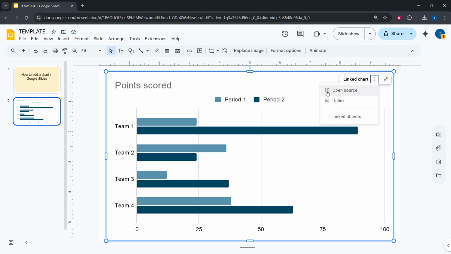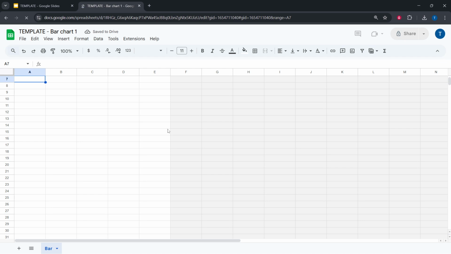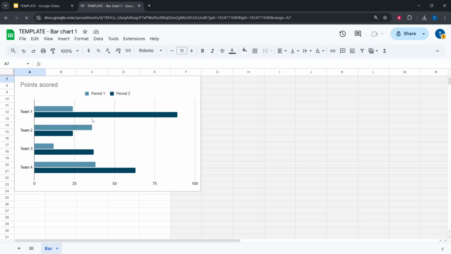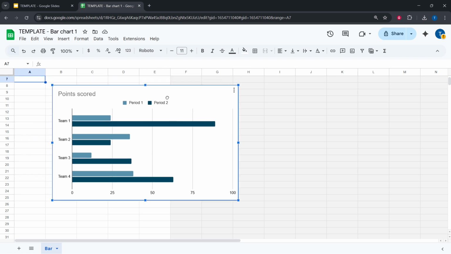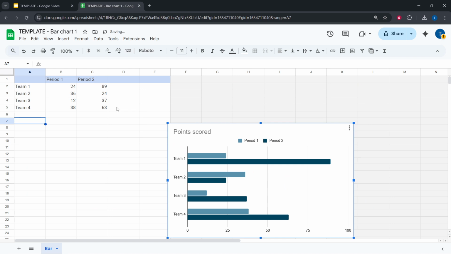Once you've inserted your chart, there might come a time when you need to update the data. Perhaps you've just received the latest figures, or your data points have changed. Don't worry, this process is straightforward. Click directly on your inserted chart, and you'll see a drop-down arrow appear. Click this arrow and select the Open Source option. This action will direct you to the linked Google Sheet associated with your chart. In this Google Sheet, you can freely update your data.